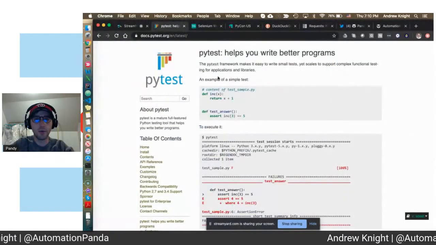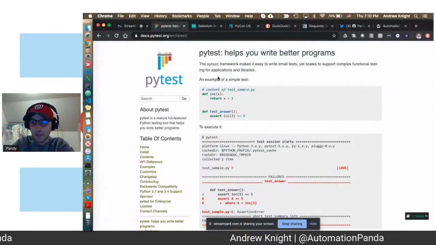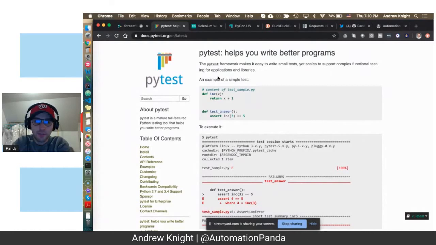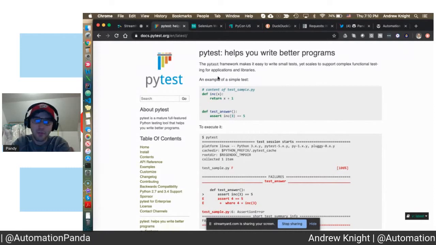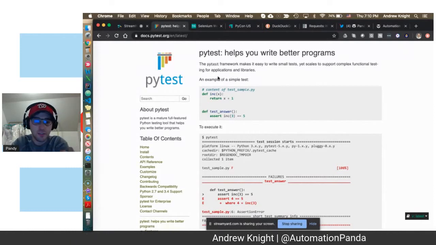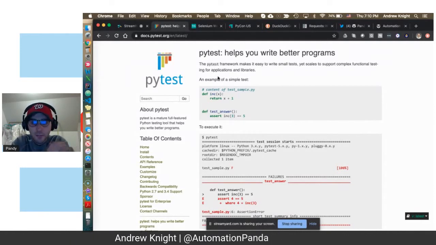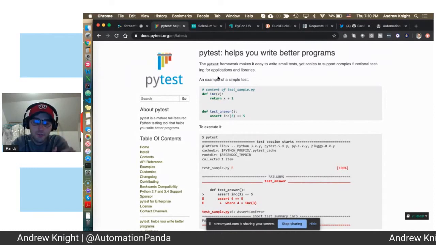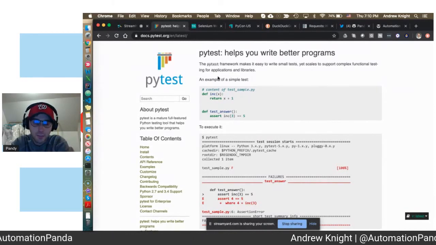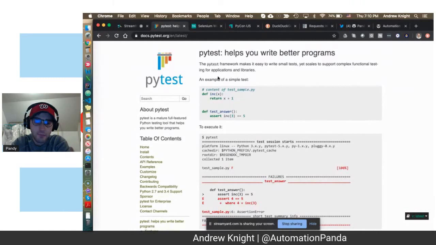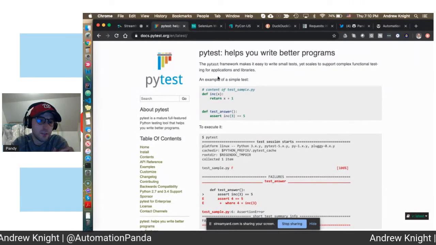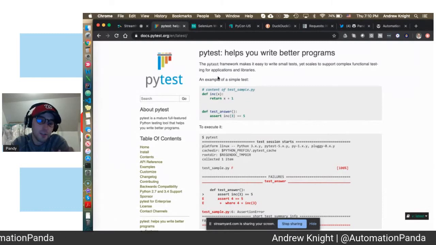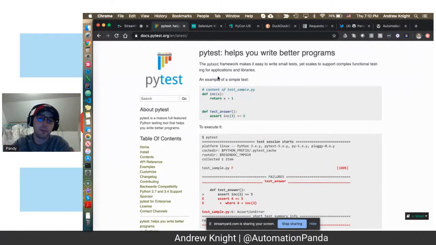So let's talk about what PyTest is. I'm sure most anybody who's been around the Python community for long enough has probably heard of PyTest, or maybe unit test, which is another test framework. PyTest is a test automation framework in Python. It is third party. It's not part of the standard library. But it is, according to the Python Developer Survey, the most popular Python test framework currently out there.